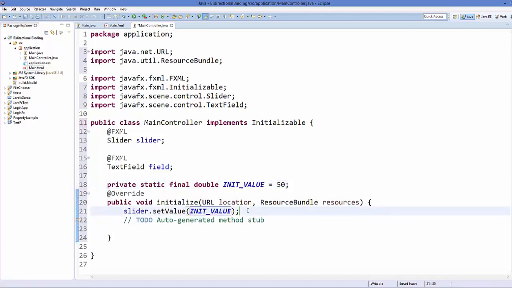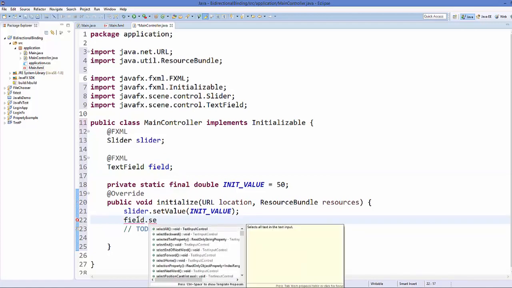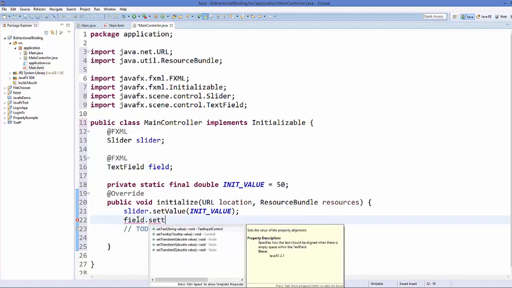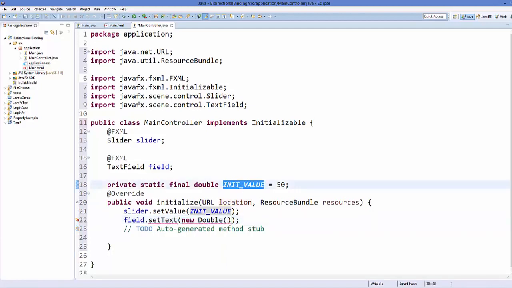So just pass this initial value here, and then you need to take this field from here and we are going to set some initial text to it. So just call setText and it takes the string, but we want to pass this double as a string here. Okay, so we will just write new Double and then take your initial value from here and pass it here and then call toString. Okay, so it will convert this double value to string.